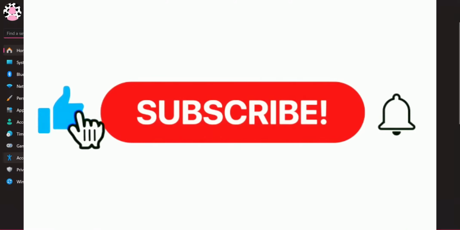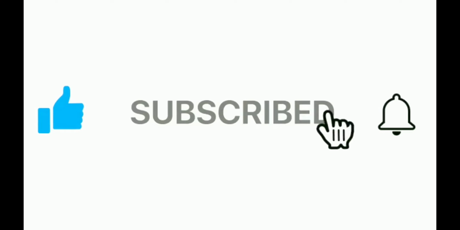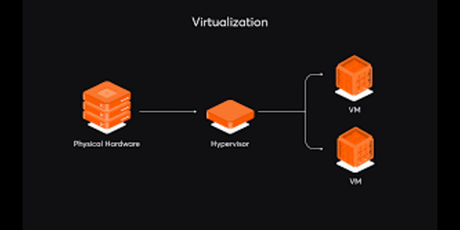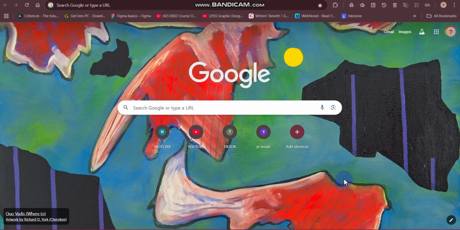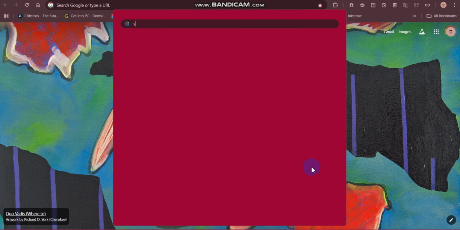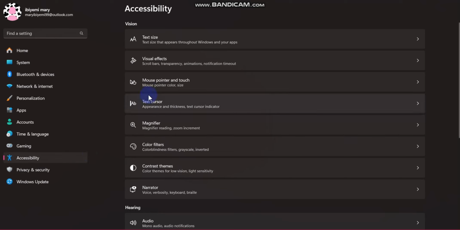Let's dive right in. First things first, we need to get into your BIOS settings. If you're on an HP laptop, you can just open Google Chrome and search for HP Laptop BIOS key. You'll see that typically you press the ESC or F10 key repeatedly right after you power on your laptop. Different brands have different keys, so check yours if you're not using HP.